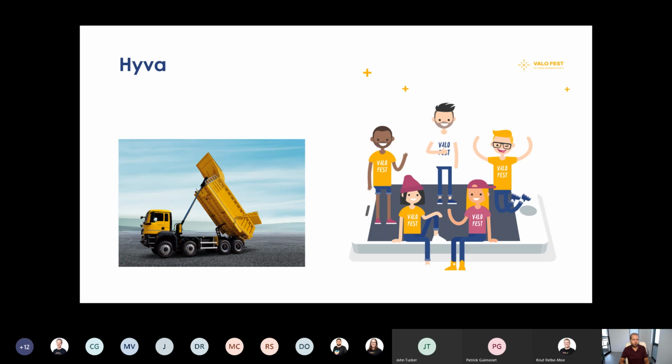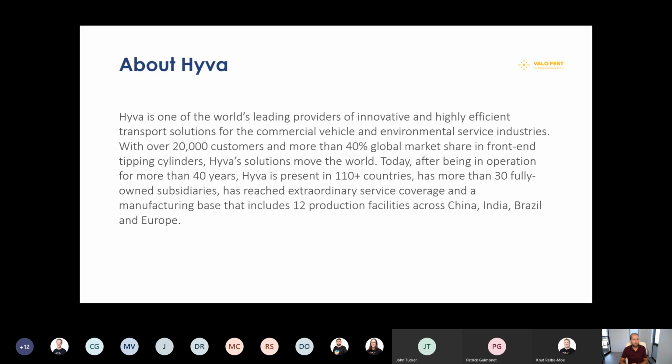So HIFA, the first one we want to talk about. First, briefly about HIFA. HIFA is one of the world's largest providers of transport solutions, and more specifically, they are front-running in tipping cylinders. So what are tipping cylinders, you ask? Well, I have a couple of pictures which I will show in a minute.